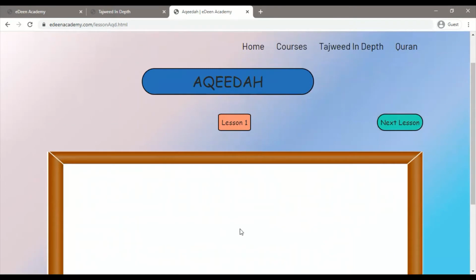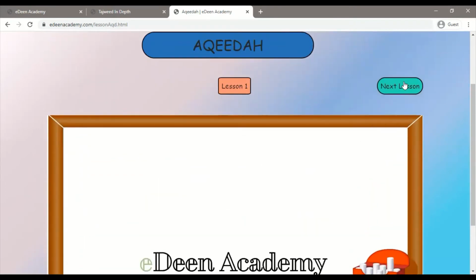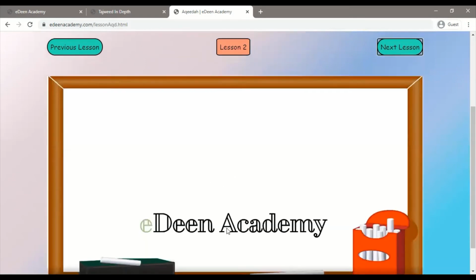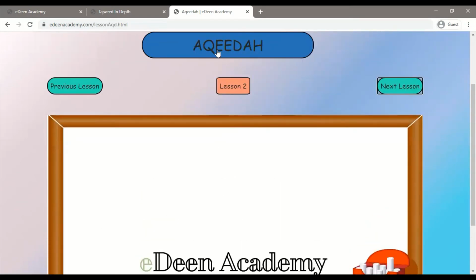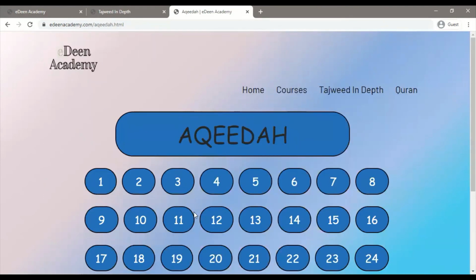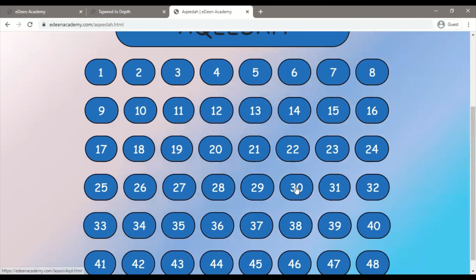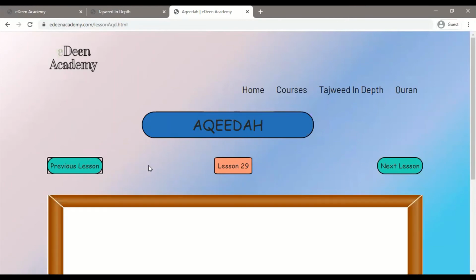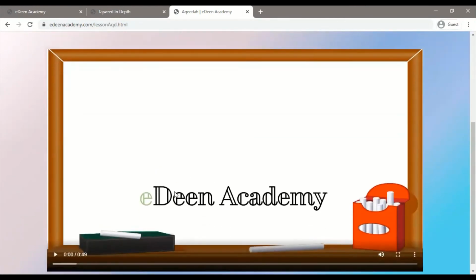If you want to proceed after watching the first video, if you want to proceed to the next lesson, just click on the tab right here, and it'll take you to the next lesson. All these lessons are under Aqidah, and you can see you're in lesson 2. If you want to go back to the home page of Aqidah, just click the button and it brings you back here. Say, for instance, you're on lesson 30, you want to go back to lesson 29, you can click the previous lesson button and it'll take you to the previous lesson.